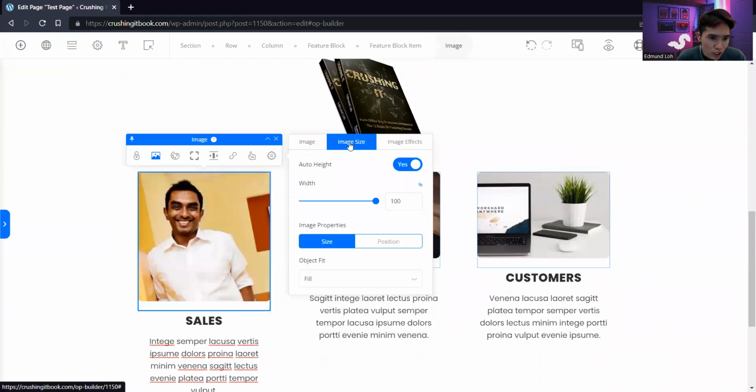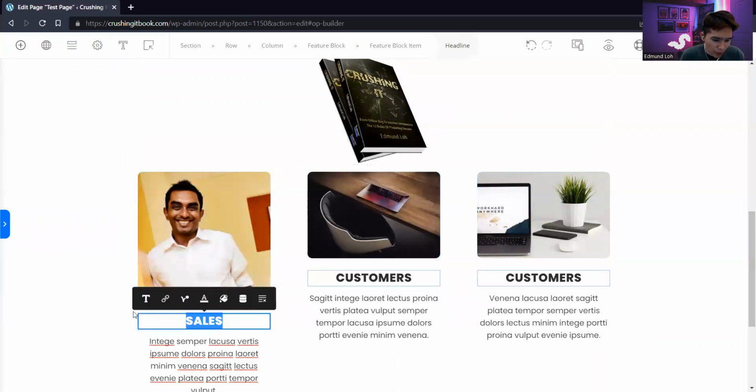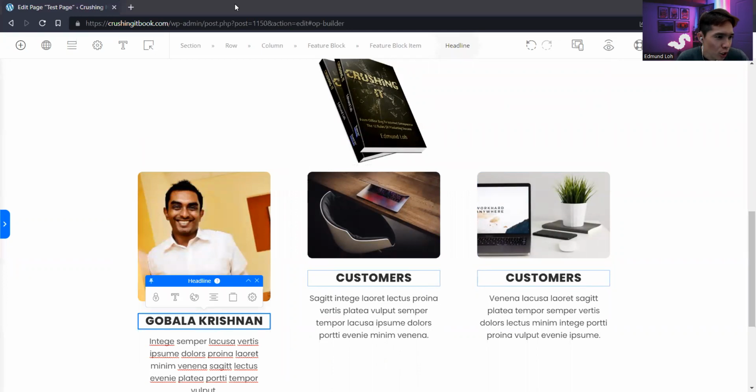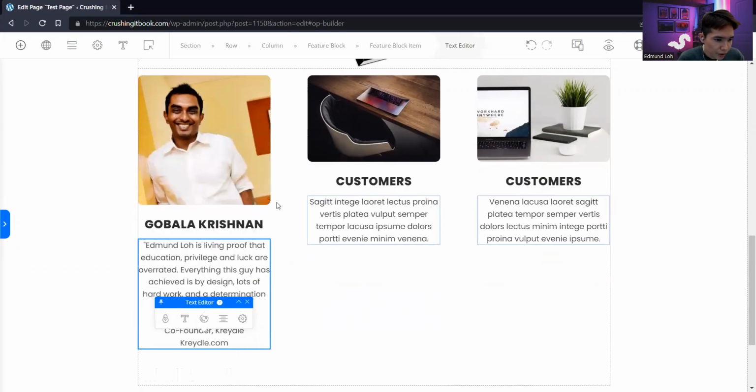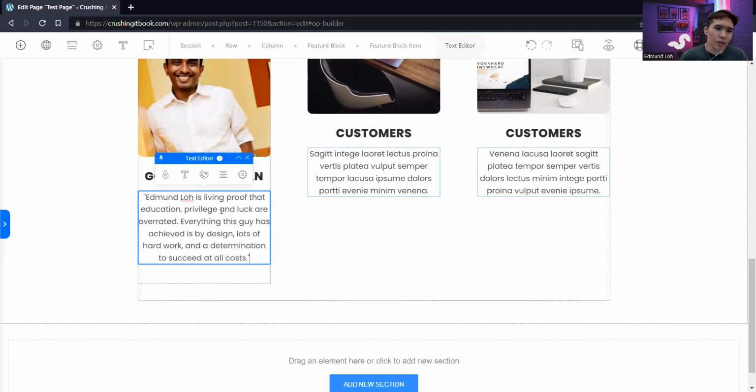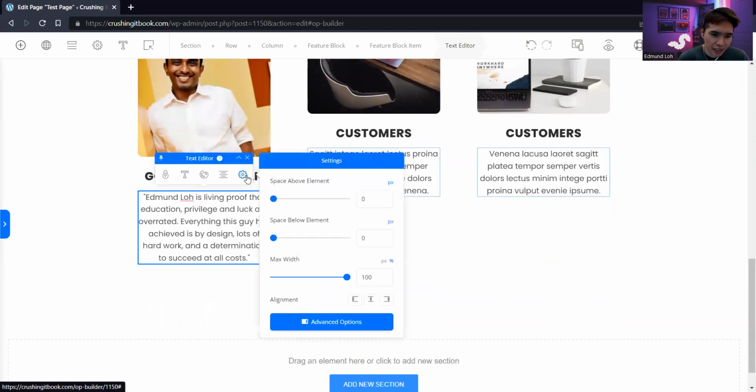Now, if you want to change the image size, you can as well. But right now it's 100%, I'm going to leave it alone, all right? So this is probably where I might put his name here, all right? This is not a fake person, by the way. He's a real person, okay? All right, so I'm just going to copy and paste a written testimonial from him. There we go. All right. Yeah, okay, I'm not going to be too serious about this, but yeah, you get the idea, okay?